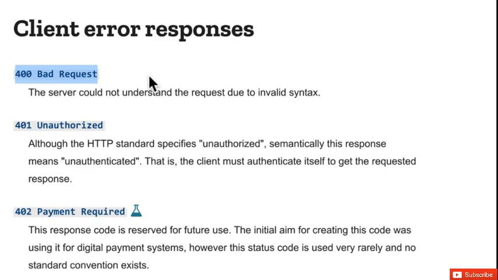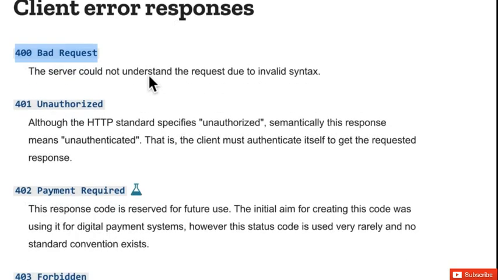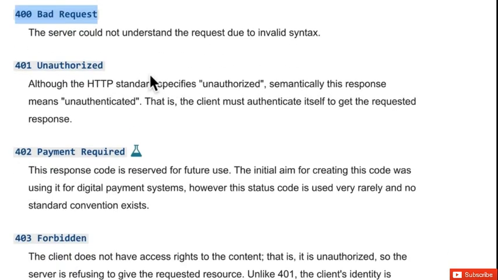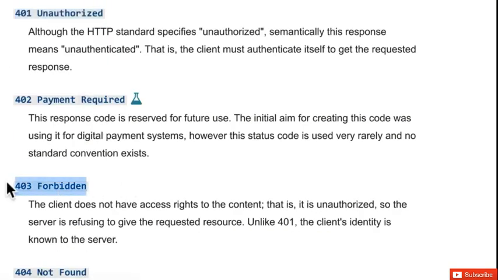But we also have these more specific responses. The ones that we'll use most often include 401 unauthorized and 403 forbidden.